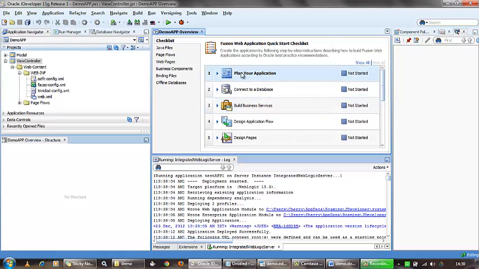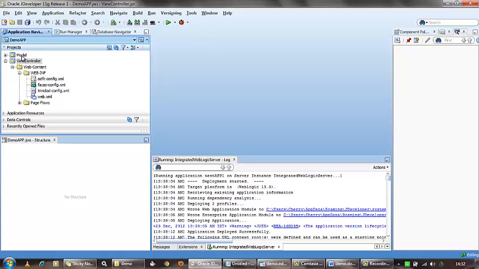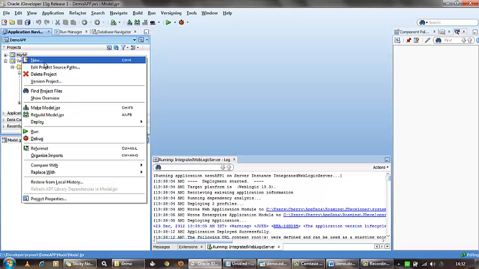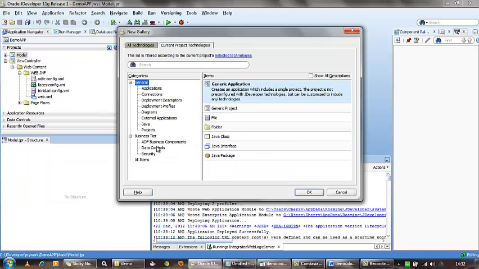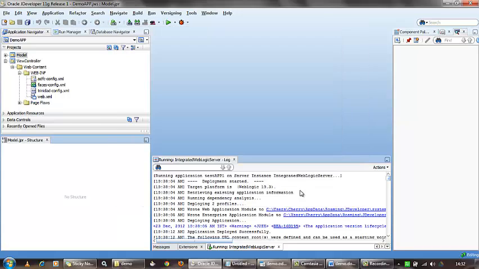In the overview, you can plan your application, connect to a database, build business services, design application flow, and various other things in a single shot. I will choose model project and create business components that are needed for our demo application. In this gallery, I will choose business components from tables present under business tier area of business components.